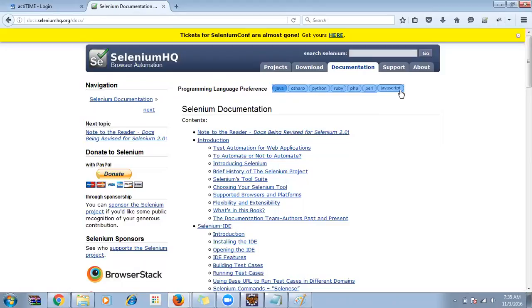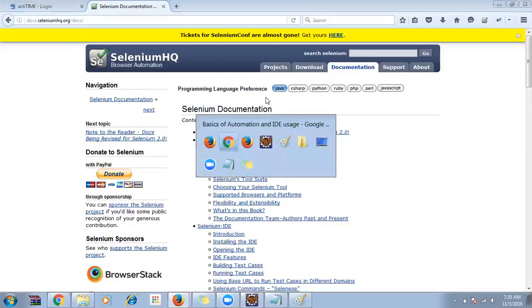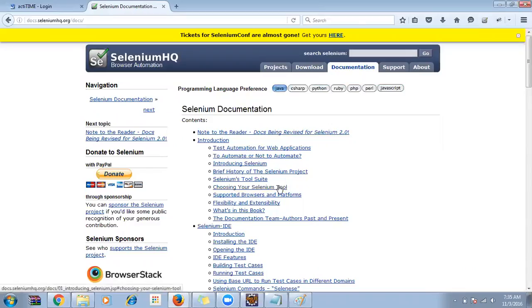But Java is the most used. Everything can be achieved with any language, but with Java, finding a solution is so much easier. That's why everyone prefers Java here. Clear, guys?